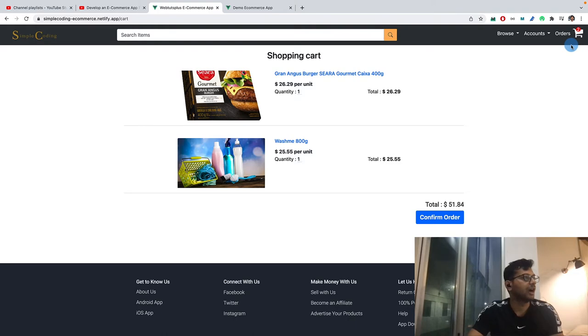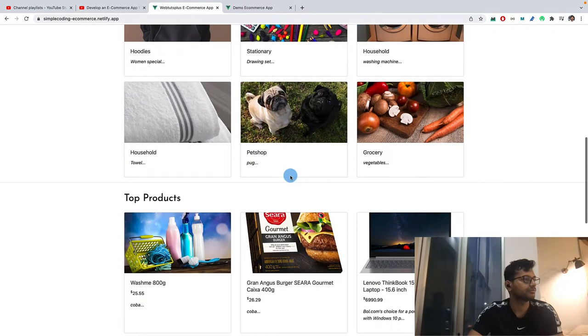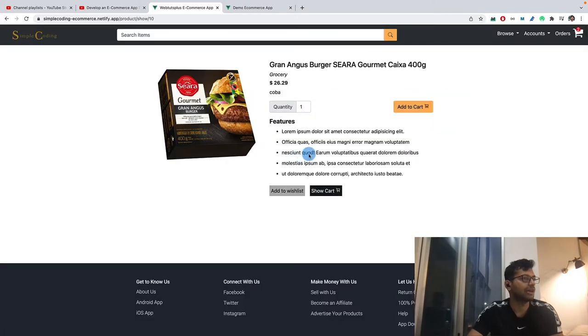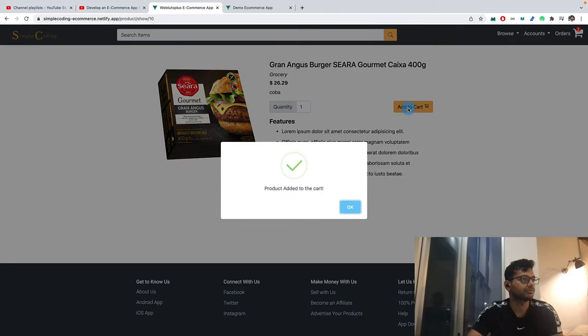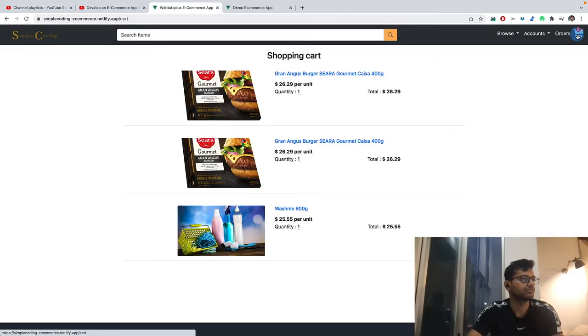And I can go to the home page and I can add one more item in the cart. So now you can see that we have three items in the cart. We'll also have the option to delete items from the cart.